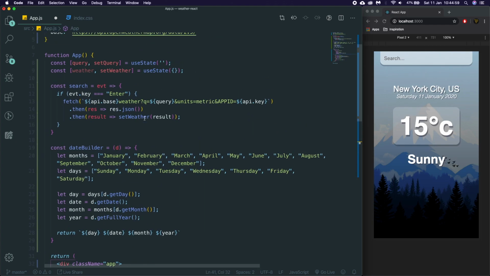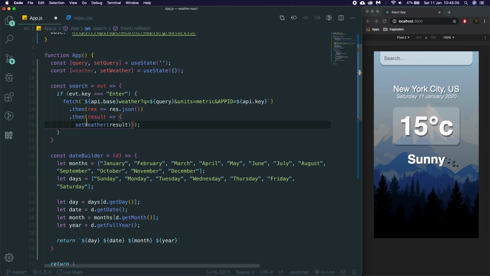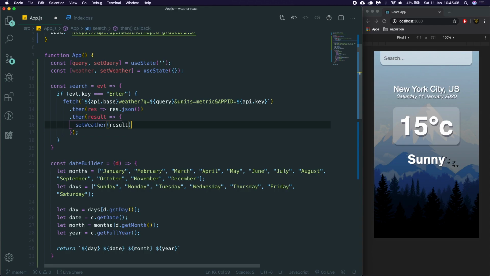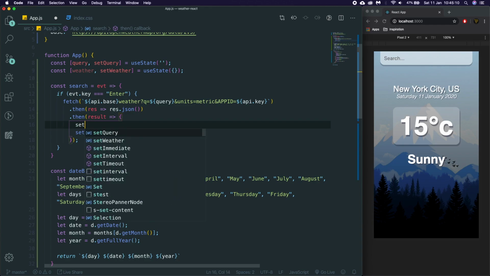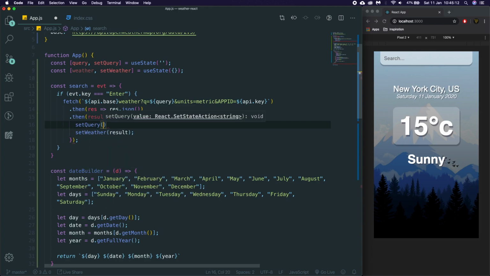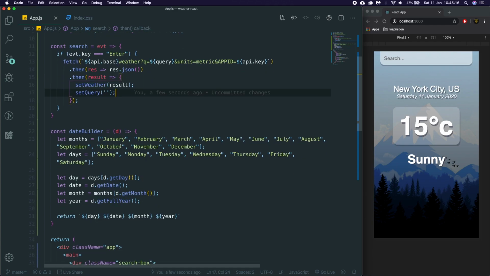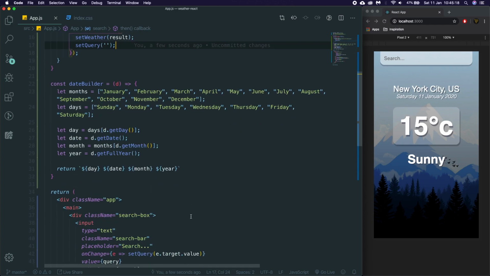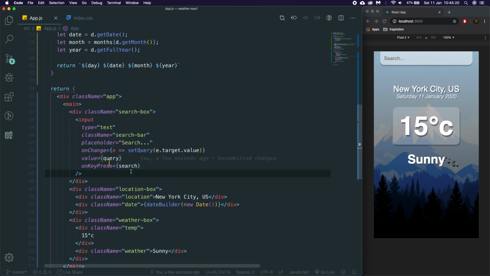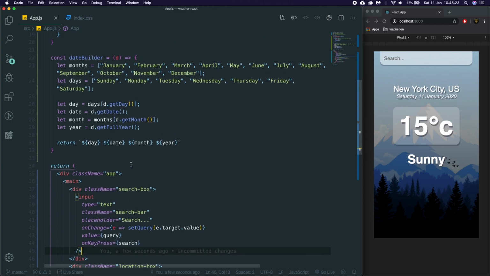And also in search, once we have done all this, I actually want to do two things, not just this. We want to set weather, but we also want to say set query, and we want it to be equal to an empty string again, just so once we've submitted it, we can then start typing a different place again. So this is exactly what we want.